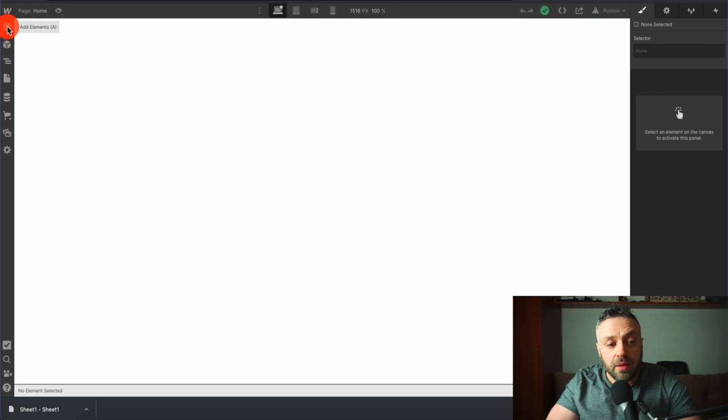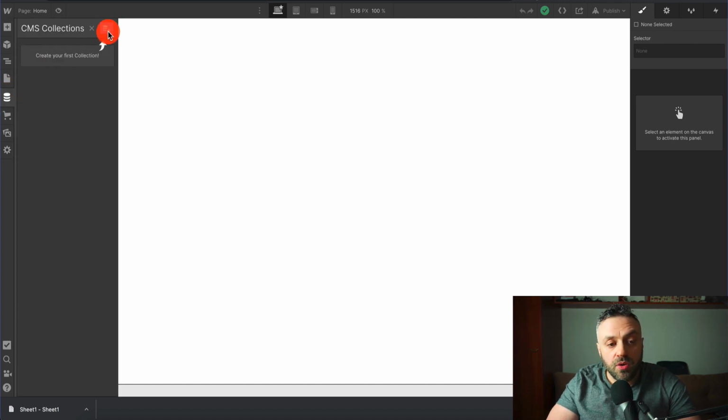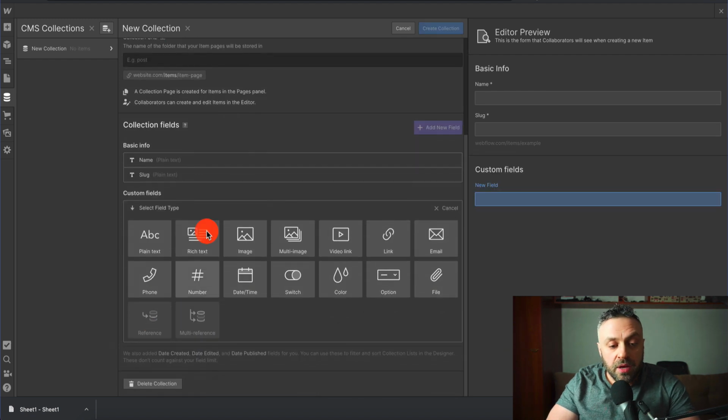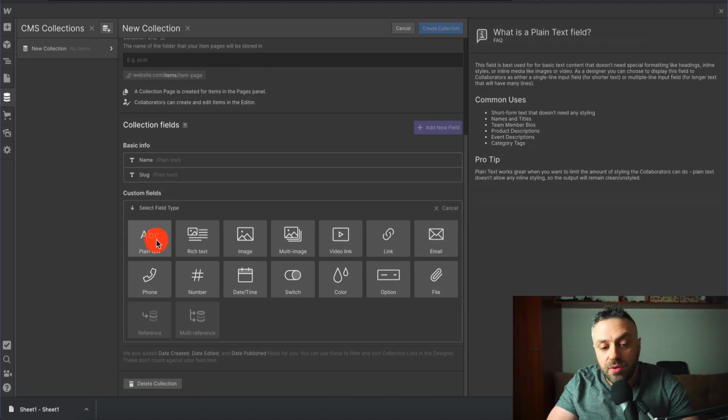So before you click on plus, you want to click on this icon here called CMS. And you want to click and create your first collection. You're going to have this screen here. The only thing that you need to do is add 2 more fields. You click on add field here and you're going to add a plain text field.